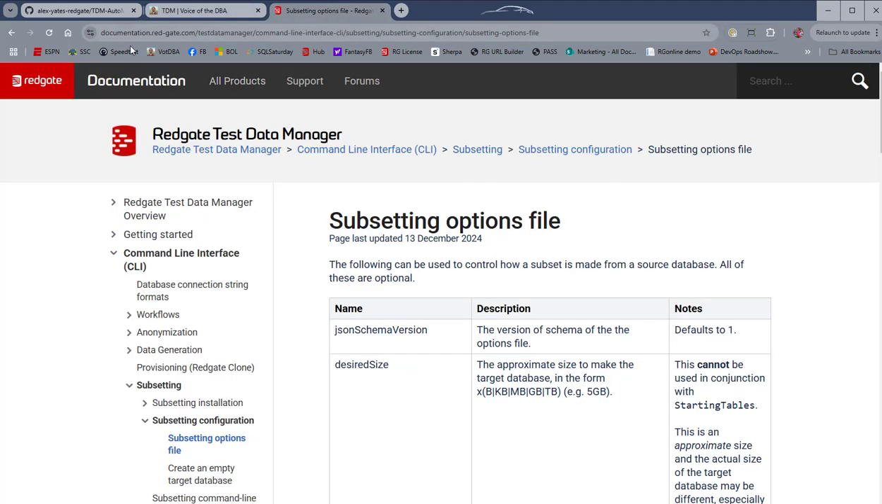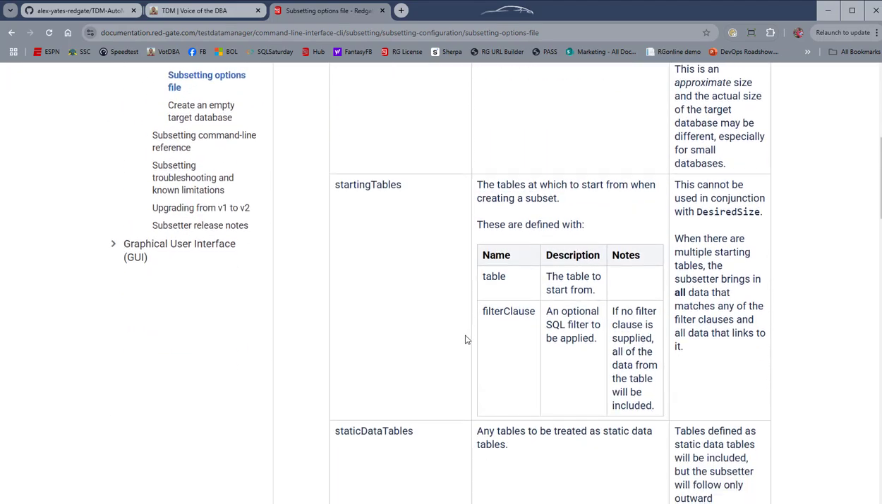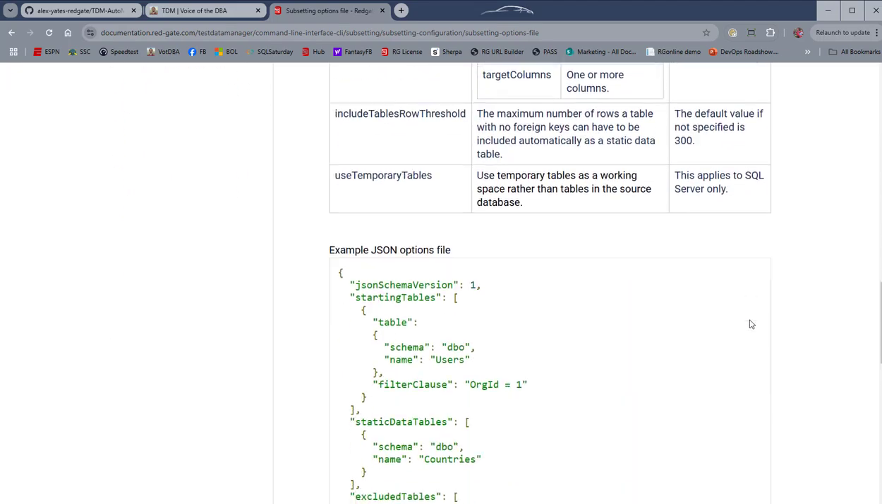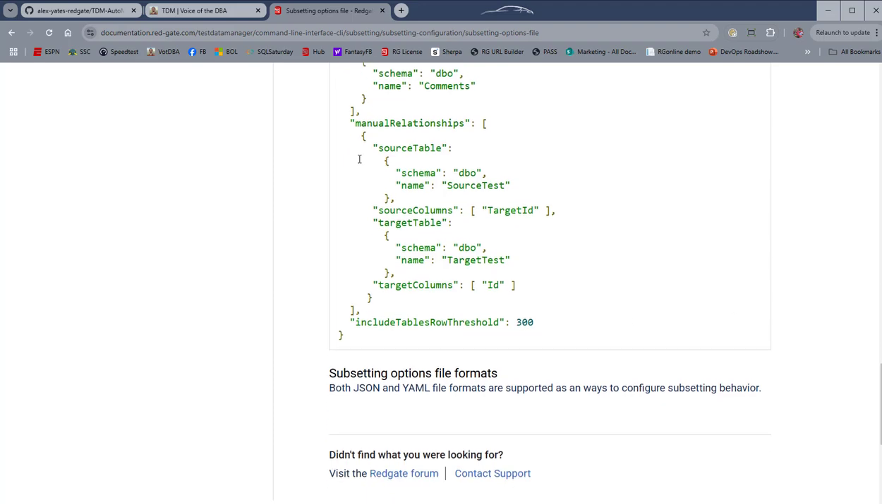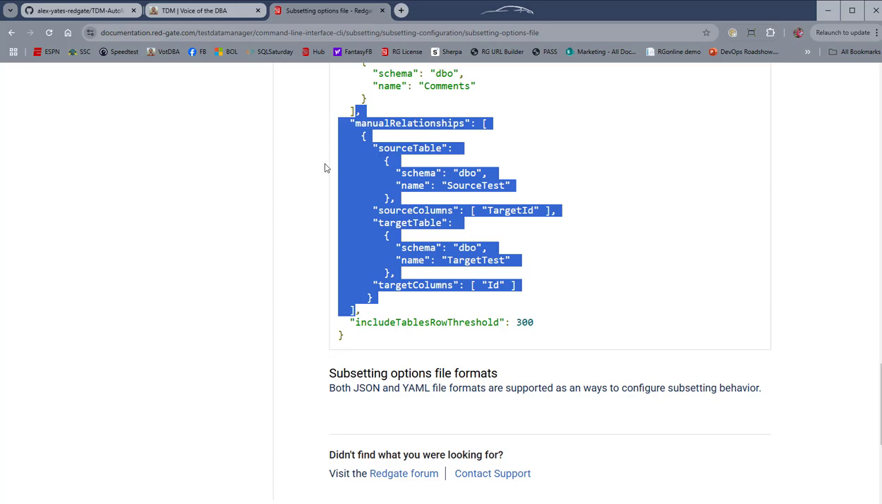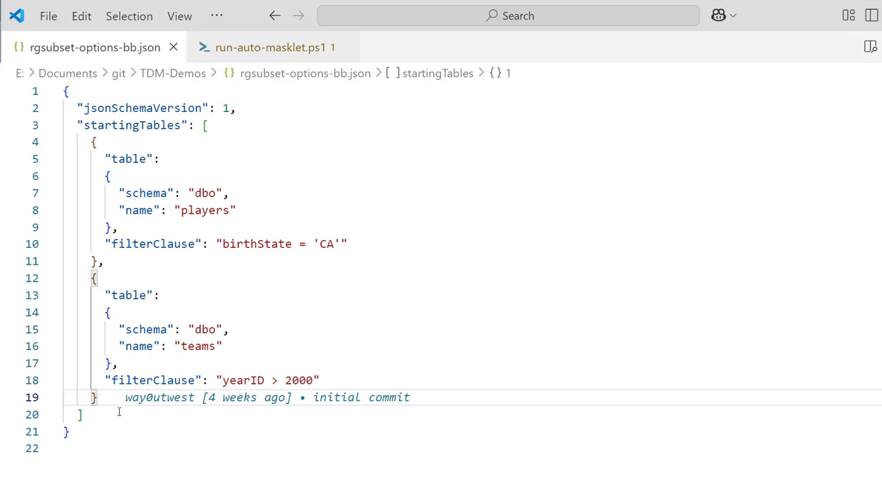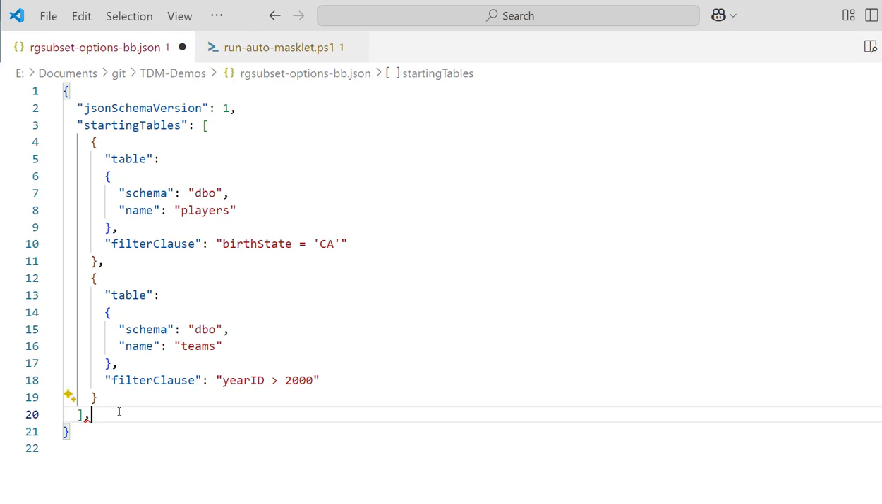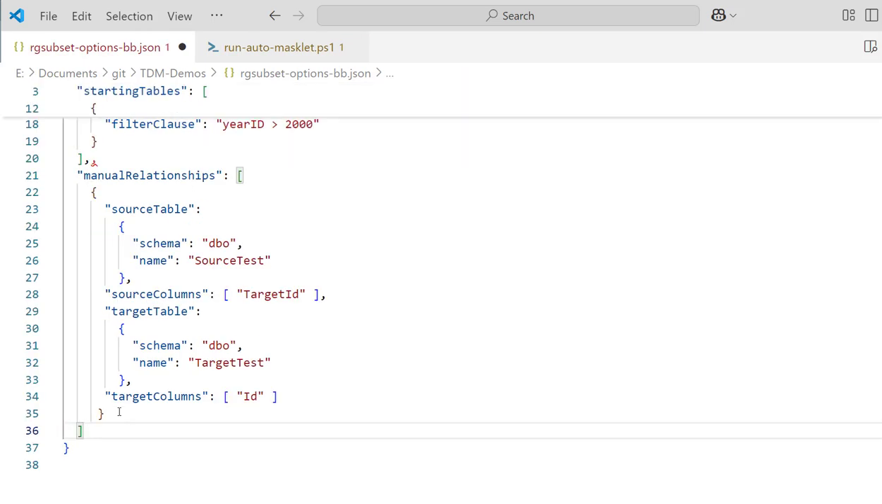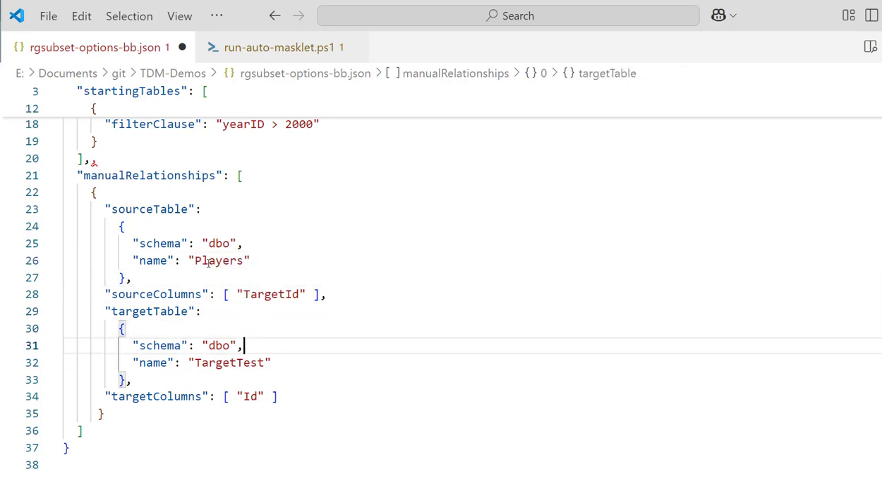Well, in the CLI subsetting configuration options file, there's a sample of stuff that's here. It gives you all these things that are out there. What I want to do is say, look, what I really want is a manual relationship in here. So I'm going to grab this snippet, and in my options file, I'm going to stick it in here, right? So this is starting tables. So we'll comma, and we'll do it there. Okay, so now I've added manual relationships. So I'm going to do players, and I'm going to do batting.